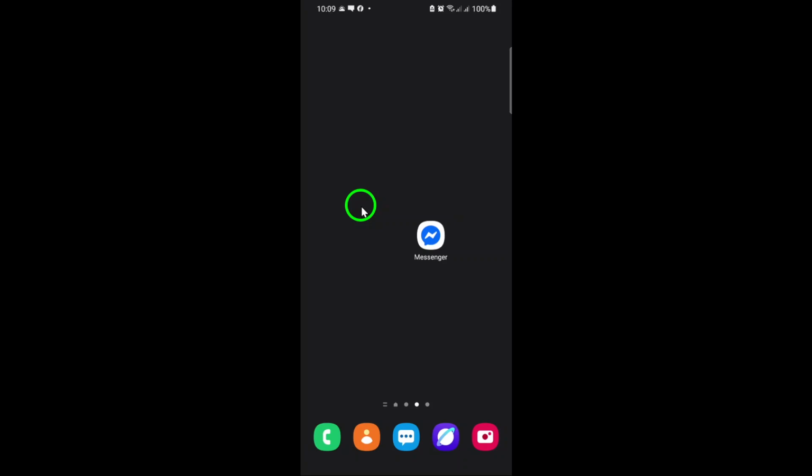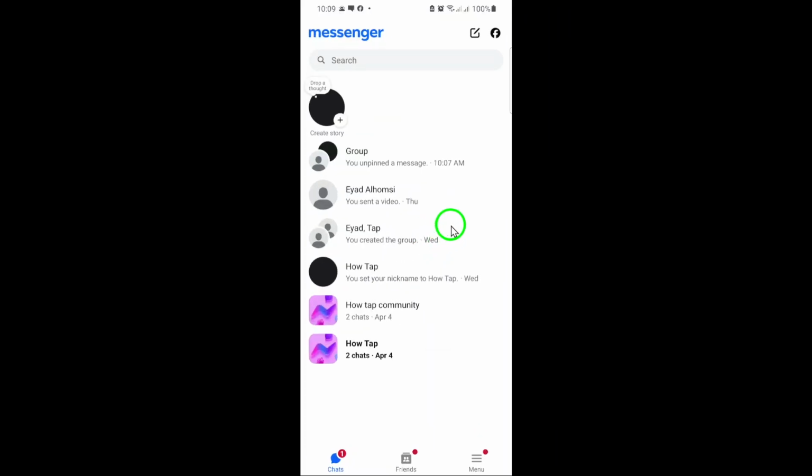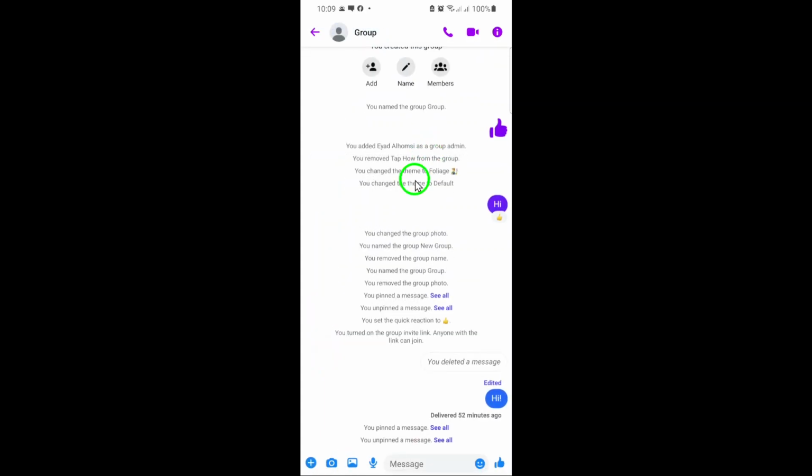Let's get started. First, open the Messenger app on your device. Make sure you're logged in and have the latest version installed, so you have access to all the newest features. Next, scroll through your chats and tap on the group where you want to bump a message. It could be your family group, a project team, or just your friends planning the next hangout.